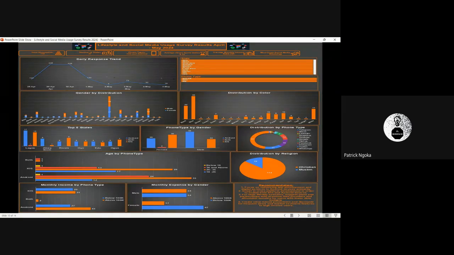So, oh yeah, and another thing, on top, as you can see, the total distribution is 132. Number of states identified was 27. Phone types were iOS and Android. Average hours spent was 9.3 hours. Average monthly income was 262,299 naira. And the most used social media app was WhatsApp.